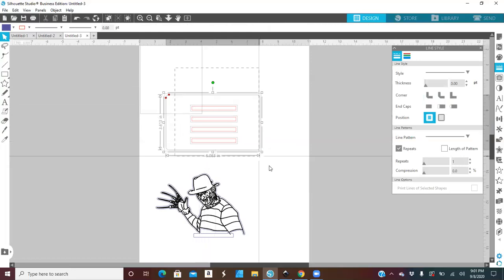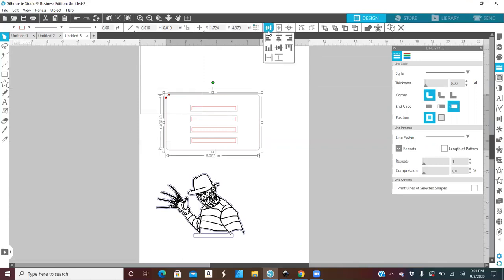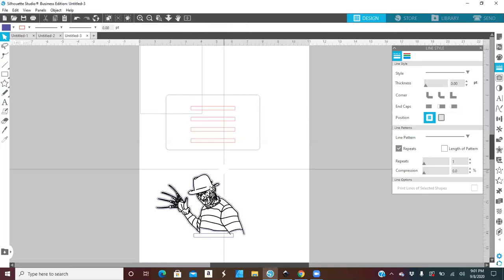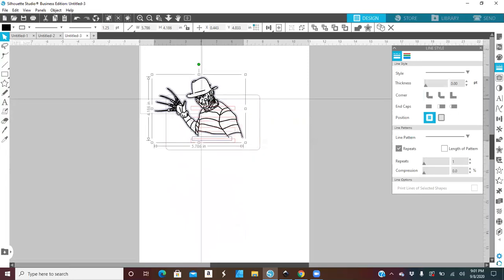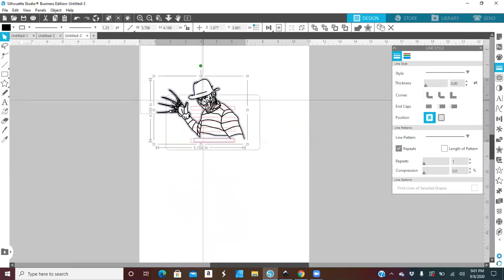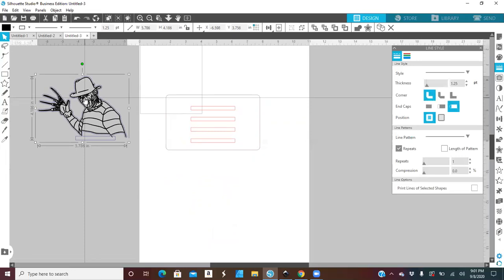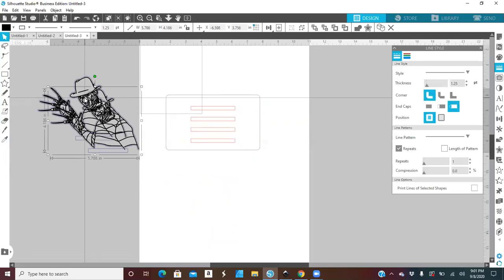Then I'm gonna select it all. I'm gonna go up to the top. I'm gonna go right here where it says Align Center. So now we aligned it to the center. So now we only got one Freddy. We need more than one Freddy. So let's copy and paste Freddy 3 times.